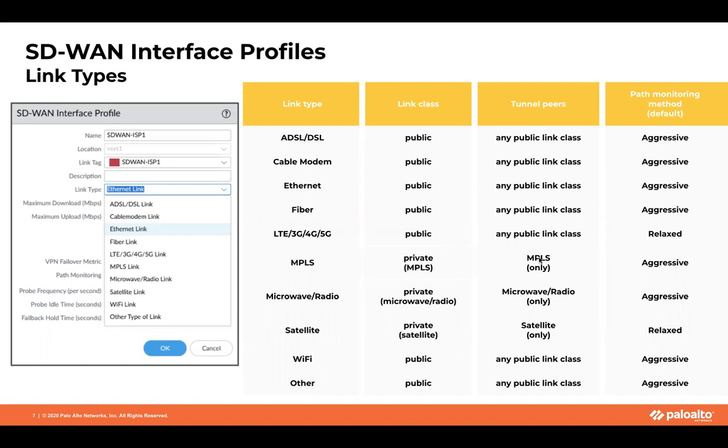As far as the private link types, so in this case, MPLS, microwave radio, or satellite, those link types will only form tunnel peers to other links defined as that link type. So MPLS will only form peers with other MPLS defined link types. Microwave will also form peers with other microwave or radio defined link types. And then satellite will also basically only make tunnel peers to satellite link types.